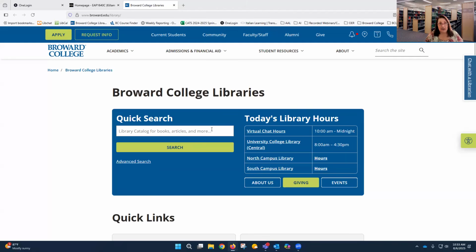The quick search actually searches across all of our library databases, and we do subscribe to hundreds of different library databases. So the quick search is a great one-stop shop to search across all of those items, and then using the filters on the left-hand side, you can also limit and narrow your searching so that you can find exactly what you need. So that's just a brief overview here of the quick search.